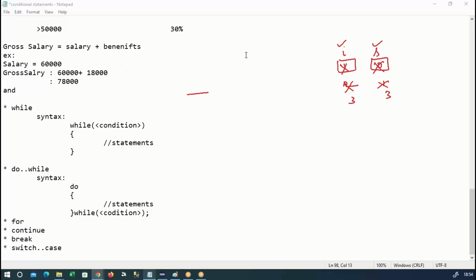Then what is the difference between them? In case of while, first the condition is checked. After that, only the statements are executed. Whereas in case of do while, first the statements are executed, after that the condition is checked. So even though the condition is not satisfied, at least once the statements will be executed in case of do while. But that is not the case in case of while. Let us see the difference between the two things.